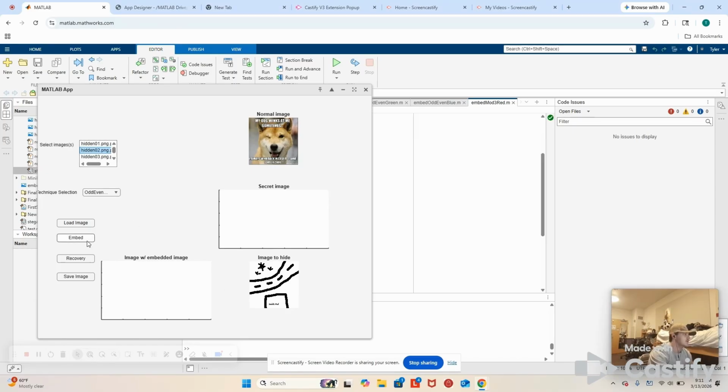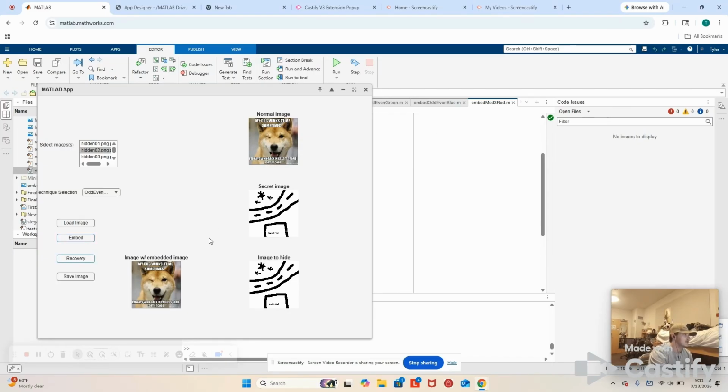And then when you click any embedding technique, and then click embed, you get back the regular image with the image embedded. And obviously you can just click recover here and get the secret image.